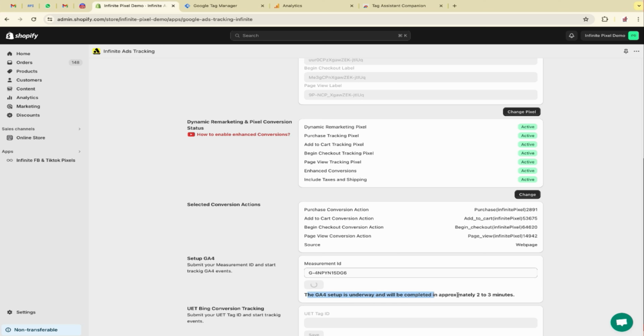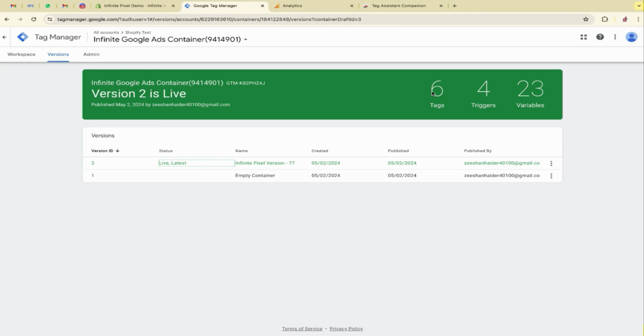You can also see this. It says the GA4 setup is underway and it will be completed in approximately 2 to 3 minutes. So we have to wait. Let me check my tag manager account. Here you can see 6 tags, 4 triggers and 23 variables are here, and this is variant 2.